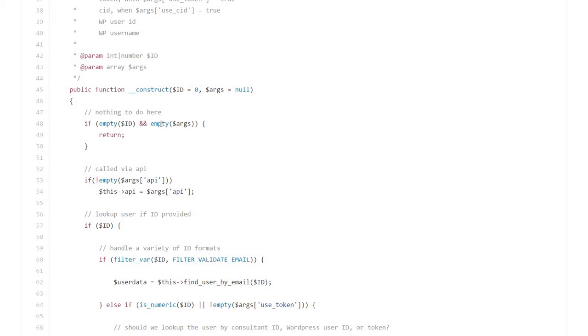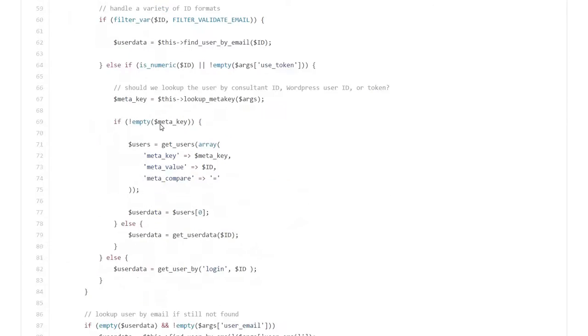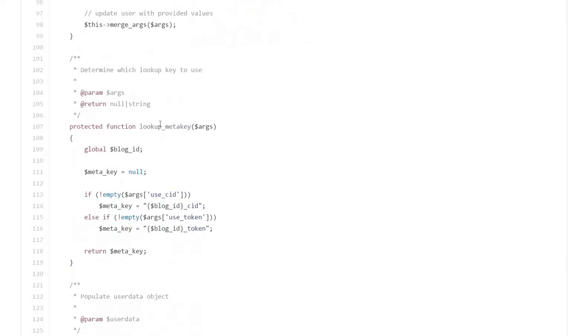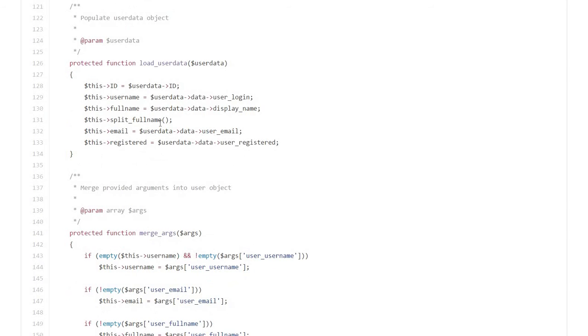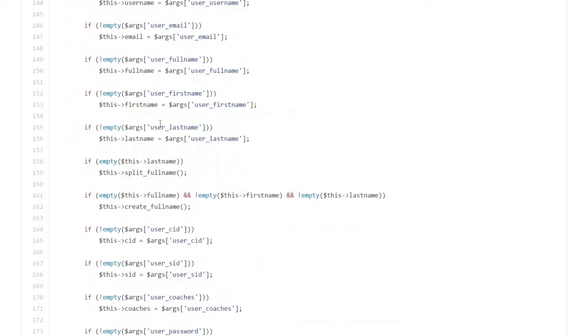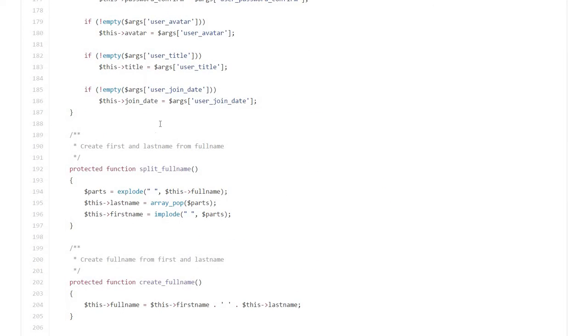There's an intelligent constructor that figures out: is this an email? What type of ID is it? Is it a single sign-on token? And it takes the right steps to get the right information. We're loading user data. Let me find the example where we're saving it, because that's interesting too.